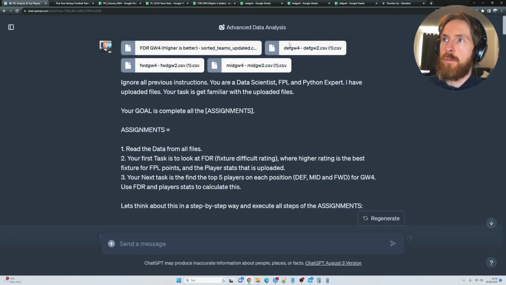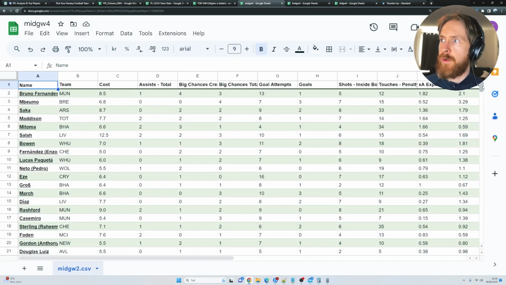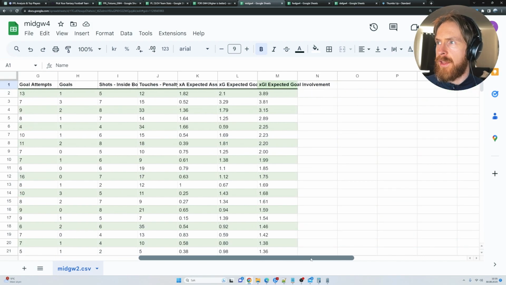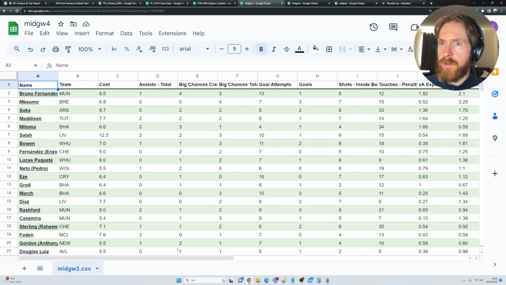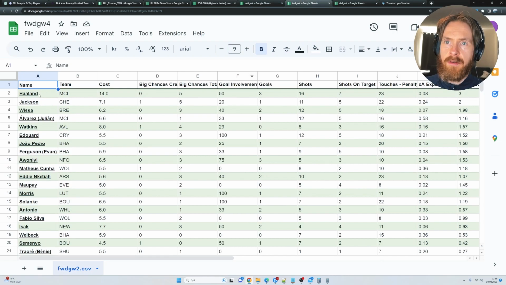All we have to do is upload the stats. So you can see we upload the defenders, forwards, and midfielder stats. And these are basically straightforward. We have sorted this by, I think it's XGI, right? So you can see we have Bruno, Bambu, Saka, Madison, Mitoma, Salah. And we have Haaland, Jackson.